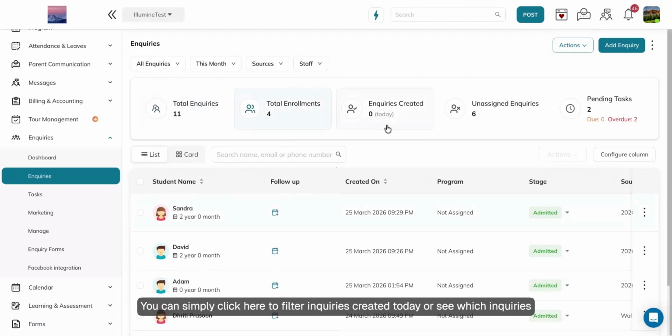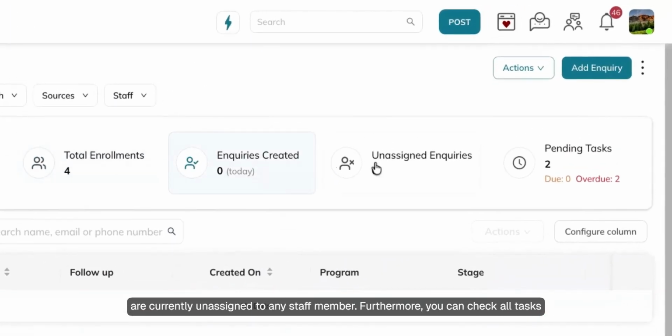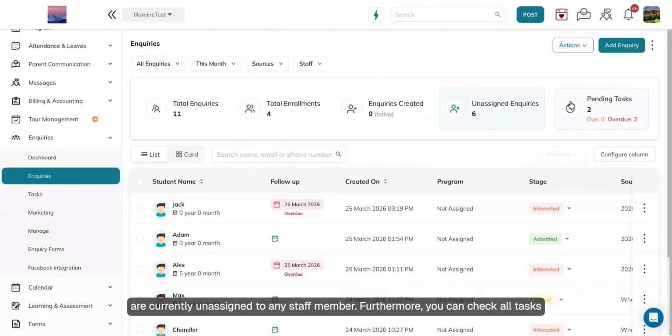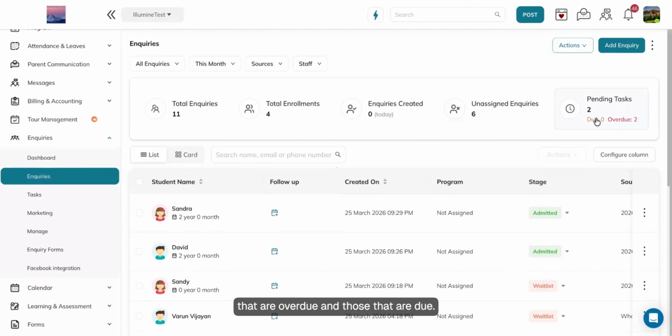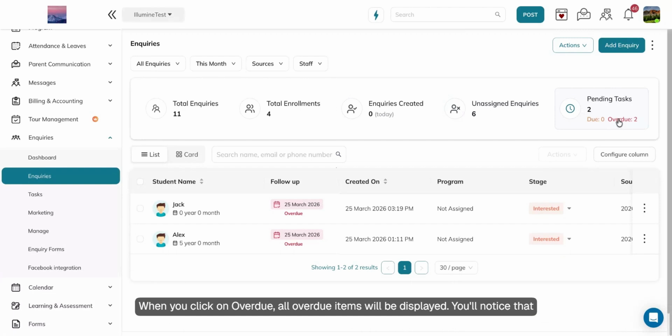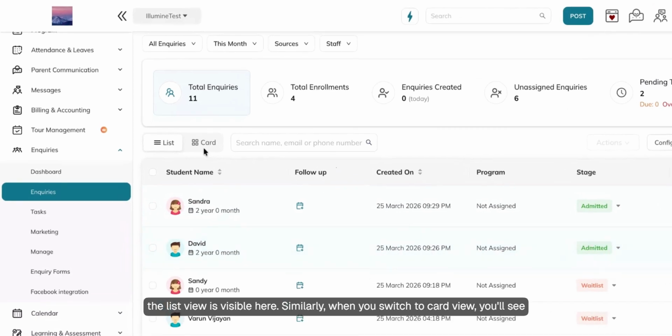You can simply click here to filter inquiries created today or see which inquiries are currently unassigned to any staff member. Furthermore, you can check all tasks that are overdue and those that are due. When you click on Overdue, all overdue items will be displayed. You'll notice that the list view is visible here.